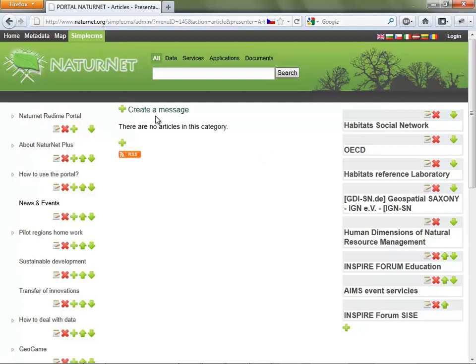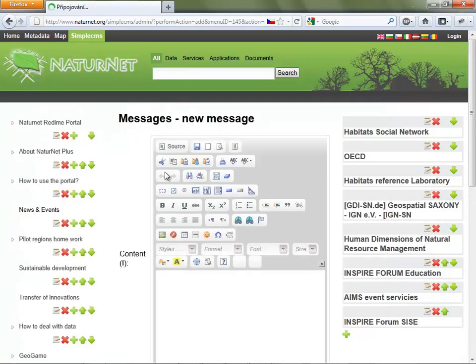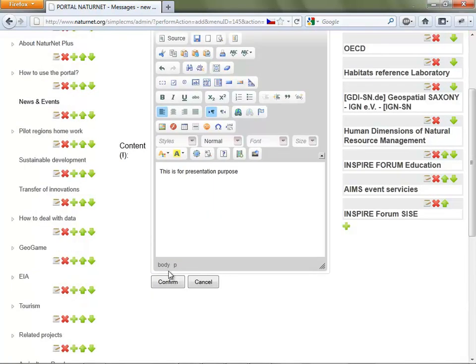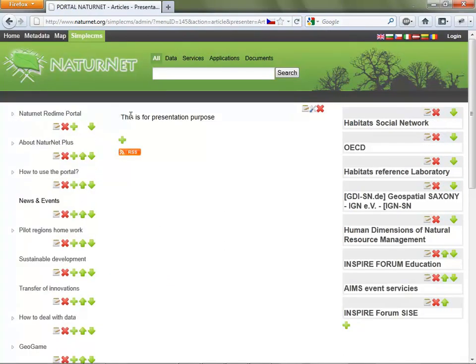As you can see right now there is nothing. In every menu you can have two types of content. First is message. This is used for static content, so you can create only one. This can, for example, describe what will be in this menu. So now if I click on create message and write here, for example, this is for presentation purpose, hit confirm, you will see that I'm not right now able to create any more message. Of course I can edit it or delete it.